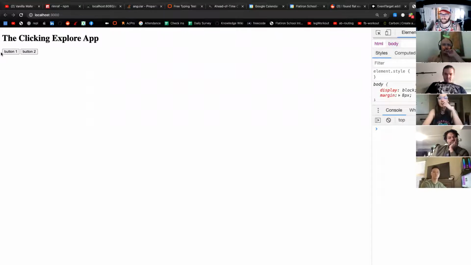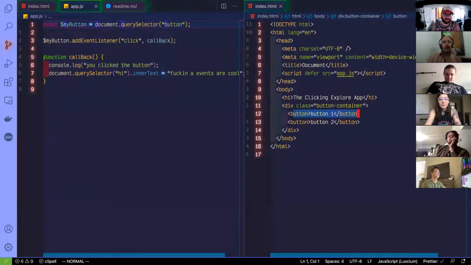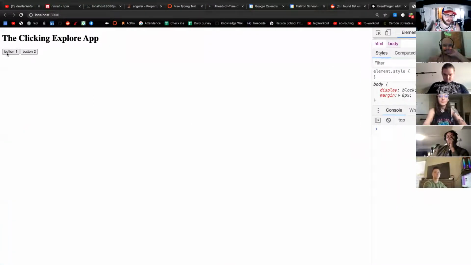Can you go back to your JavaScript and then I can answer the question on the spot? Document query select H1 inner text. Oh, when you click the button, it's going to find the H1 element and it's going to put "events are cool." Let's check it out. Hey, it works.